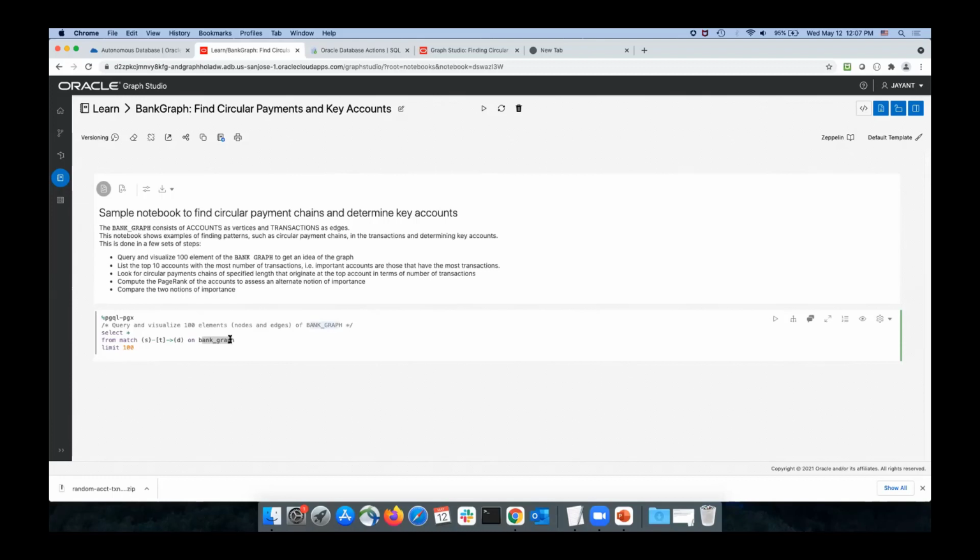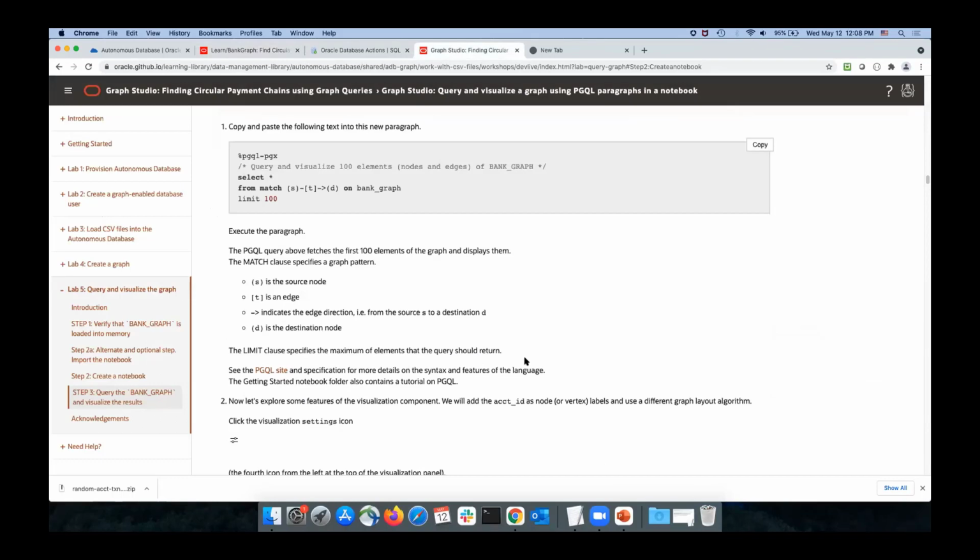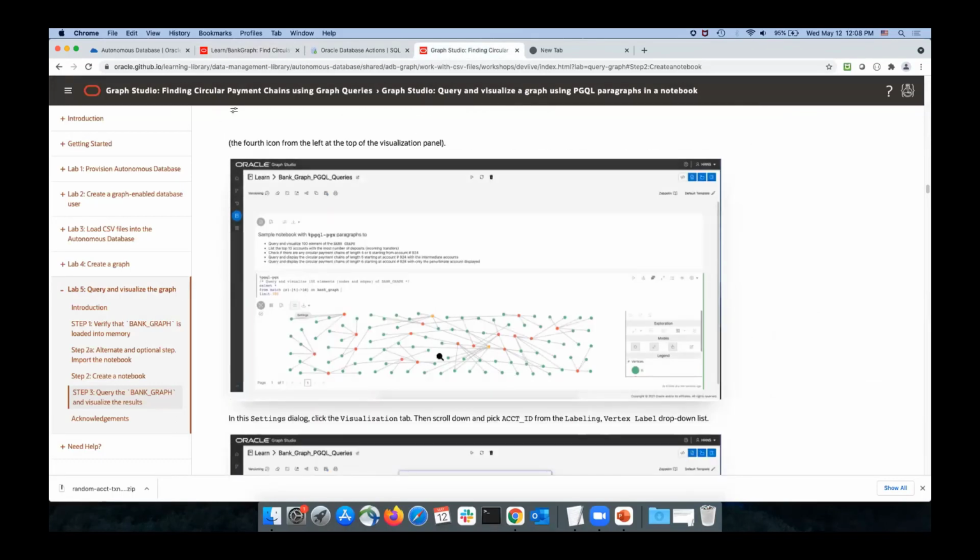So PGQL is similar to SQL, except the from is a match clause which specifies a graph pattern. The graph pattern here in this case is, this indicates vertices, the square brackets indicates edges, that integrates another vertex. So we'll execute that, and when we get the result, we will look at some of the ways in which you can visualize that result. So we'll get a result which should look something like this.